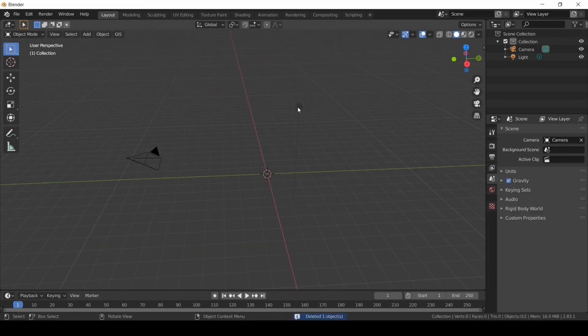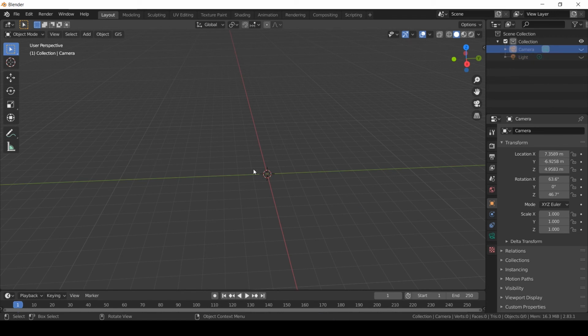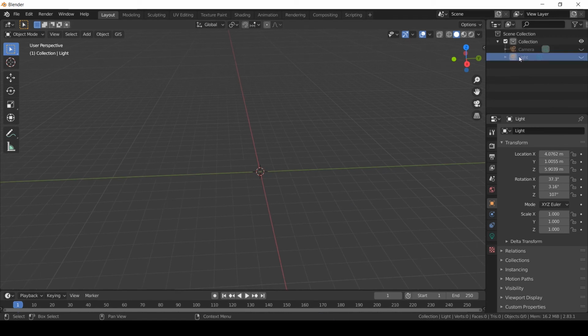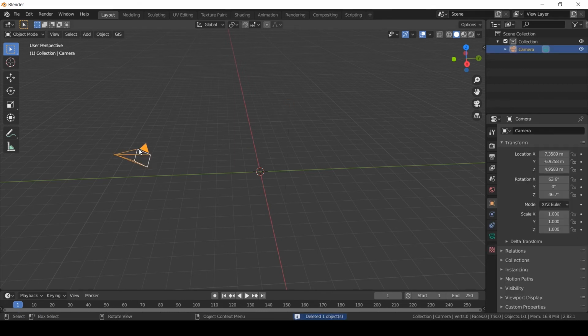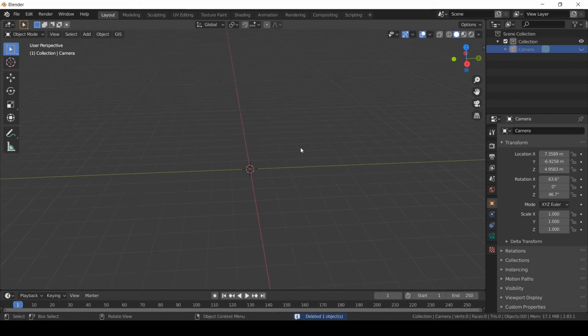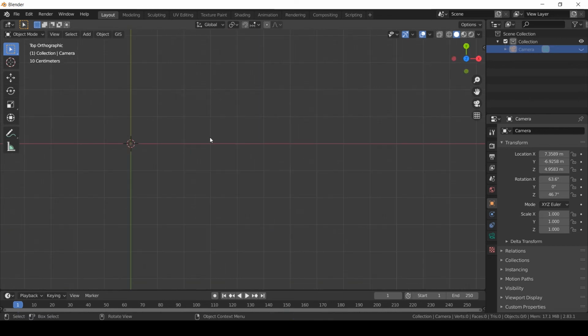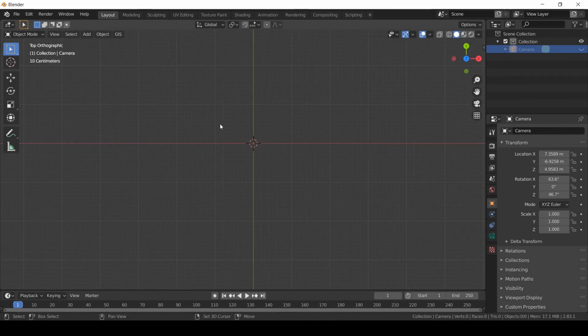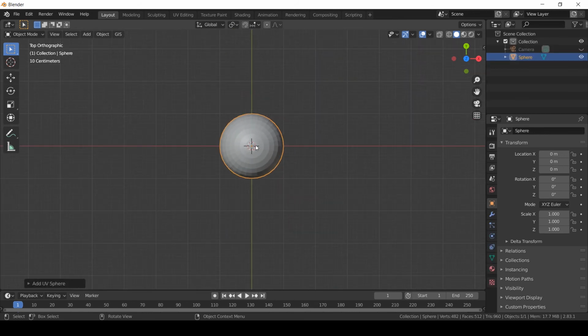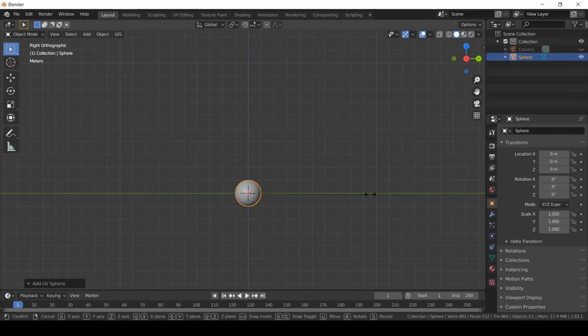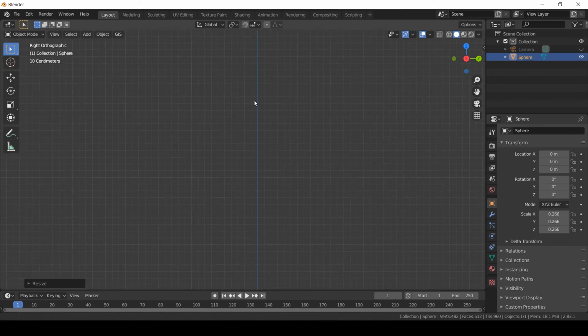So first of all we'll just delete and hide all this. I think I'll just delete the light and hide the camera. It looks good right now. Now we just have to add a UV sphere and just scale it down a bit, just something like that.